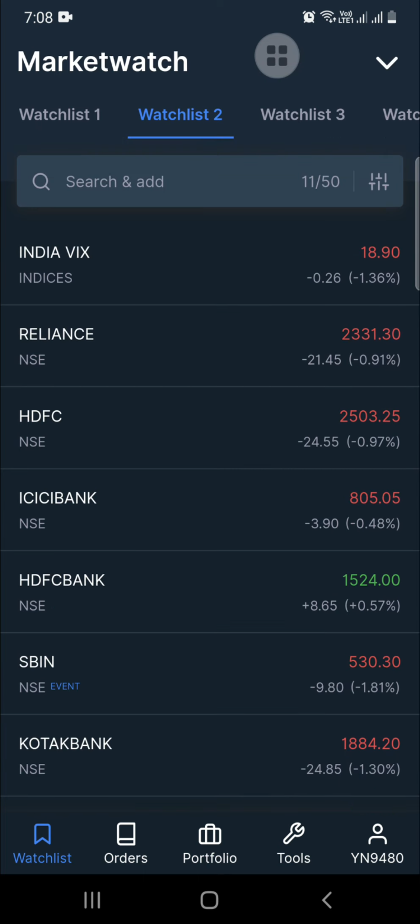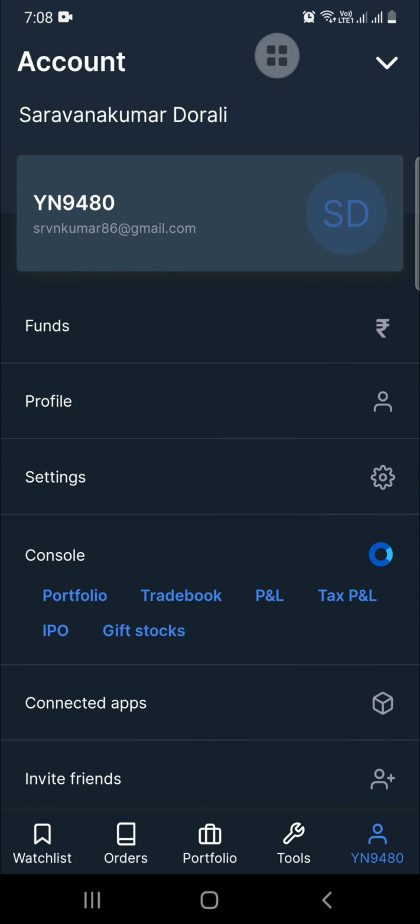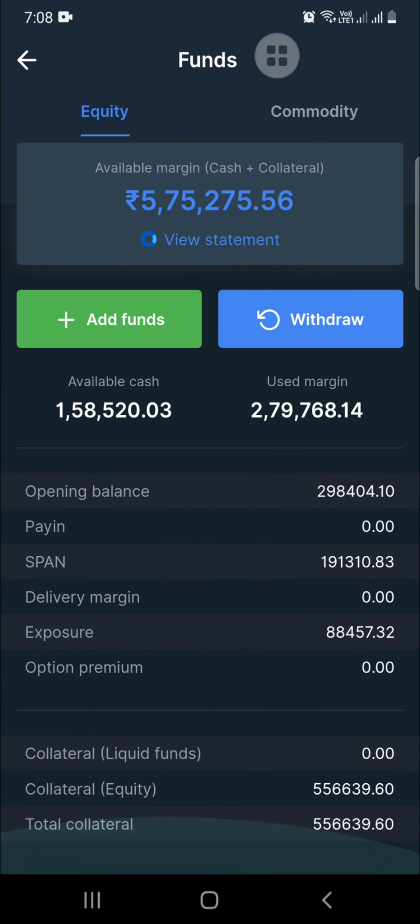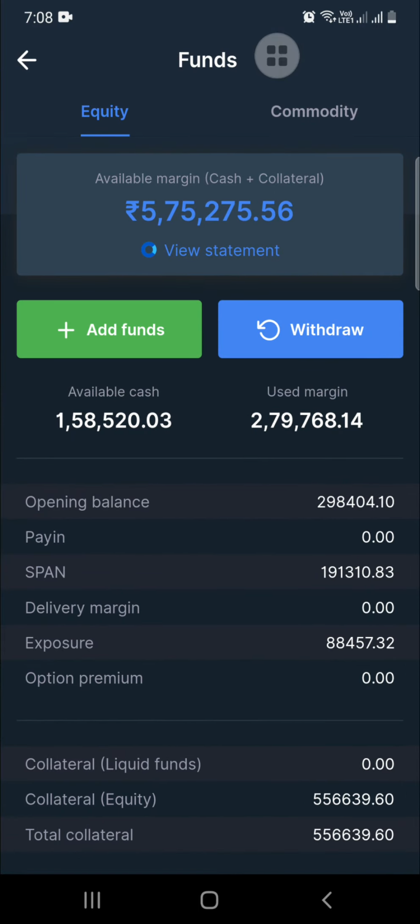Here, once you log in with your credentials, at the bottom you can see watch list, orders, portfolio, tools, and your user ID. You will have to click on your user ID. Once you click there, it will take you to this page and you will have to select funds. Once you select funds, you will be in this window where it will show equity and commodity at the top.